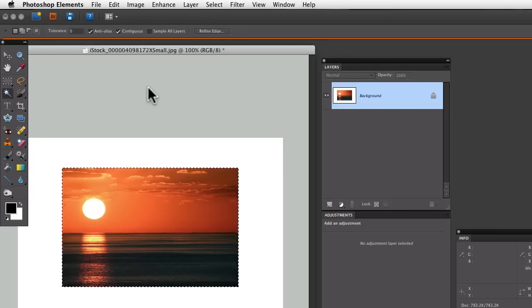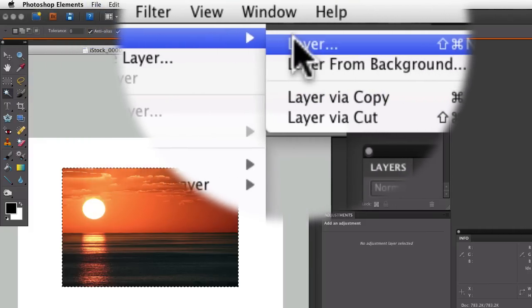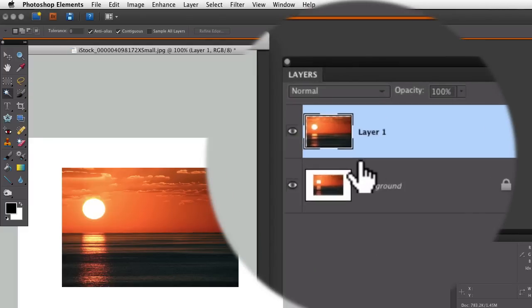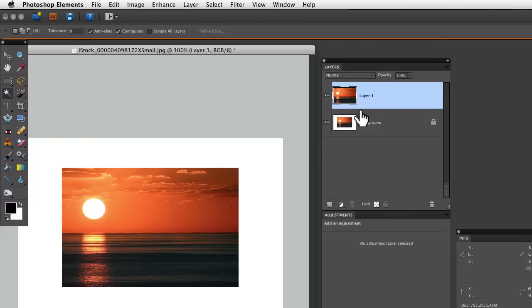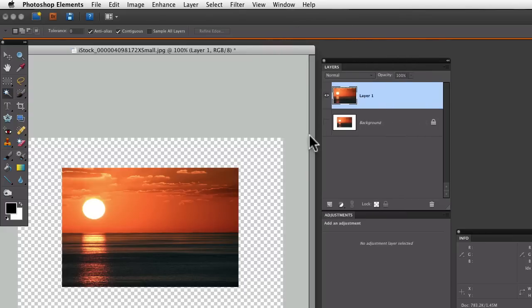Now we want to put the photo on a new layer. So go up to the Layer menu and choose New, Layer, and Layer via Copy. And you can see in our Layers panel that it added a new layer called Layer 1 above our background layer. Turn off the visibility of the background layer by clicking on the eye next to it, and it shows us what Layer 1 looks like. You can see that it's just our photo on a transparent background. That checkerboard pattern represents transparency.